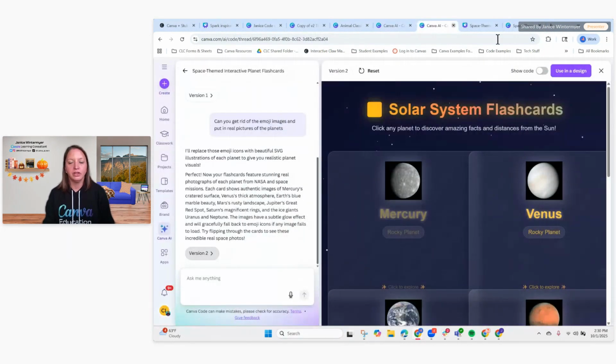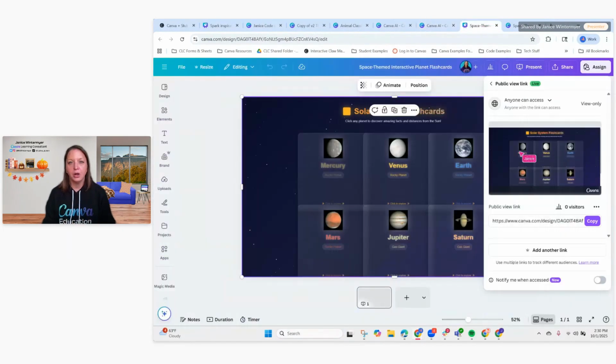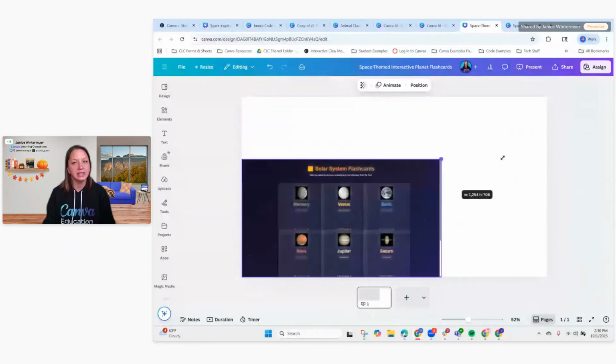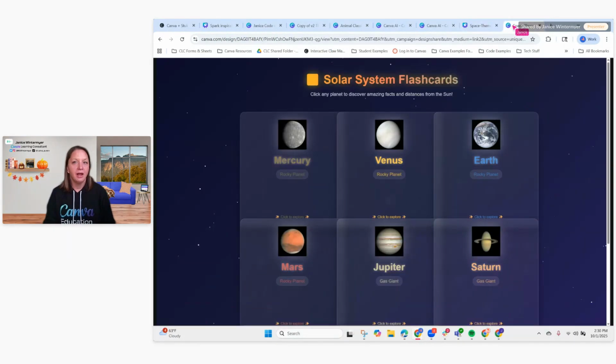So again, really quick review, use in a design, presentation is what I highly recommend. It will open it in a tab and add it to a presentation. This is just like adding a photo or a video to Canva. I can resize it and adjust the dimensions. I could also copy this and paste it into 10 Canva designs. It's just an interactive object on my page now. And then share and public view link, and then I can use that.